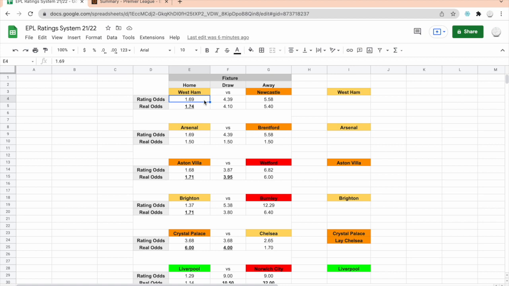So if you have a look here, we've got West Ham versus Newcastle, 1.69. So we're getting a bit of value according to the real odds, because we're thinking that West Ham have got a better chance of winning than that. 4.39, 4.10, 5.58, 5.4. You can see that they're very similar, so that's sort of encouraging. They're not a million miles away, are they? So a West Ham win is what I would be betting on there if I were betting on that game. Arsenal Brentford, it's going to be the same odds because it's the same category.